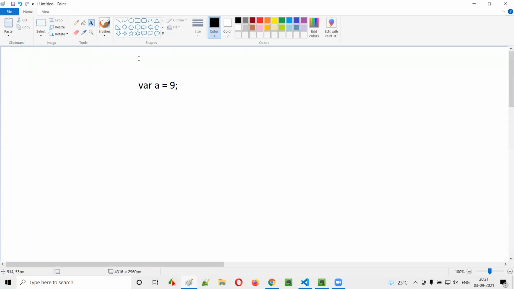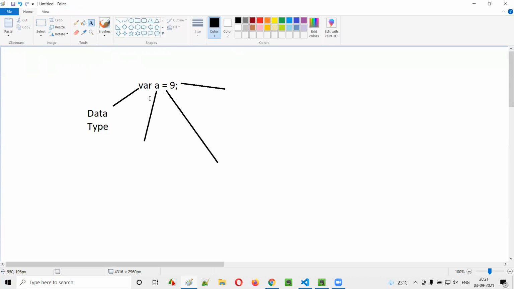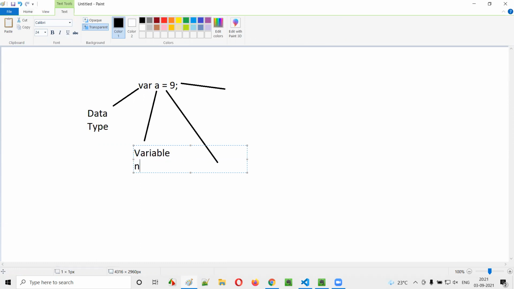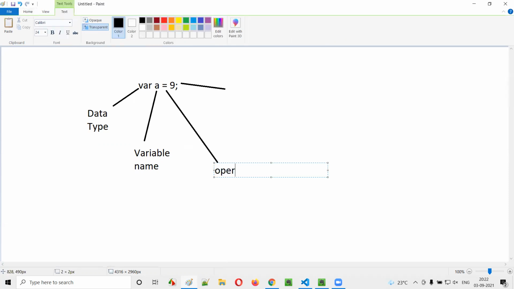So if I have to give some naming convention to each of these things, what will we call them? First one, var is the data type. In JavaScript, var is the data type, a dynamically typed data type. You already understood. a is the variable name, simple. You can call it a variable also. Variable name, and equal to is the operator, guys.